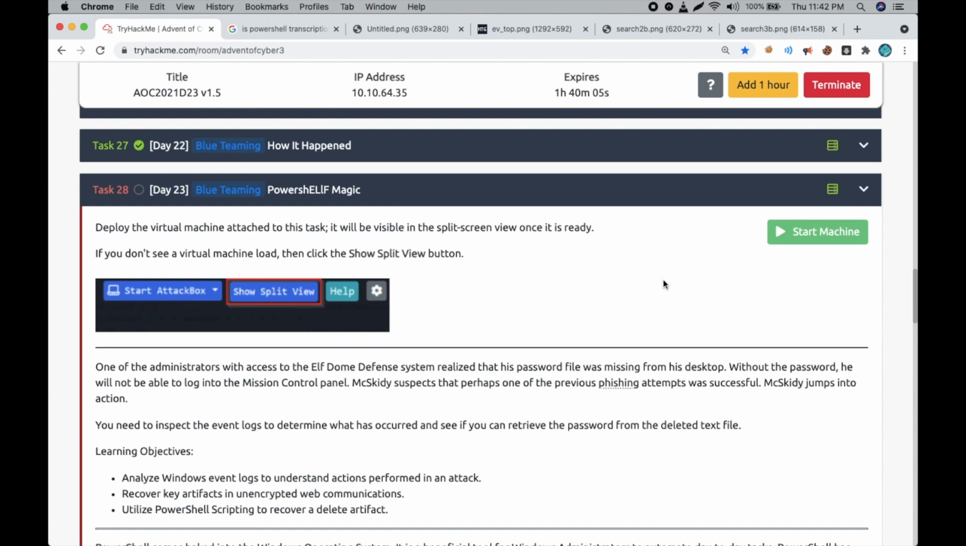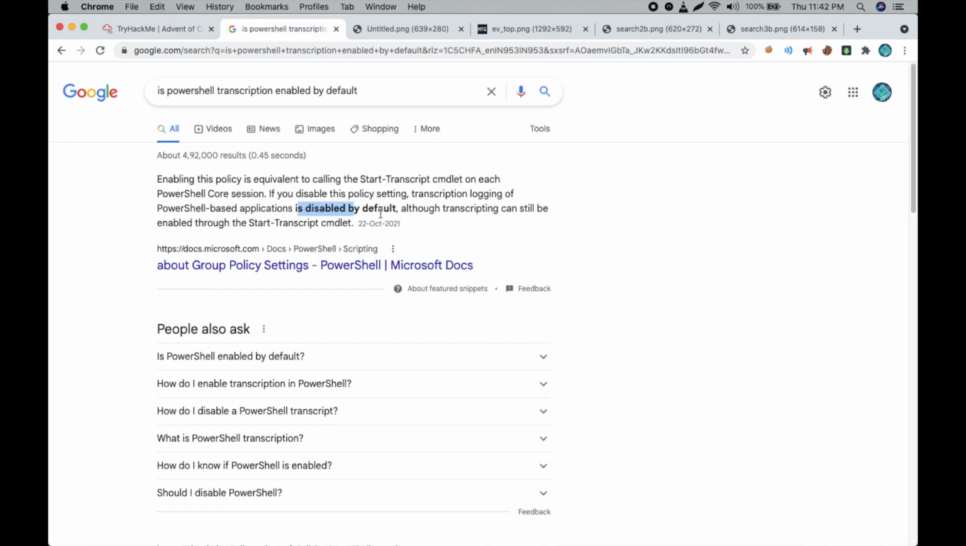So basically today we will learn about PowerShell logging, also called transcription logging, which is basically reading the log files of input and output in PowerShell. Now the setting for recording these logs is disabled by default, but in our case TryHackMe has enabled it, and the logs were recorded where the attacker had deleted the password file.